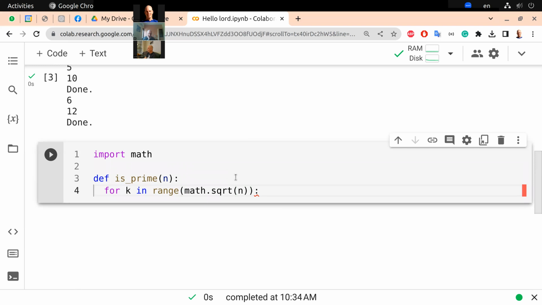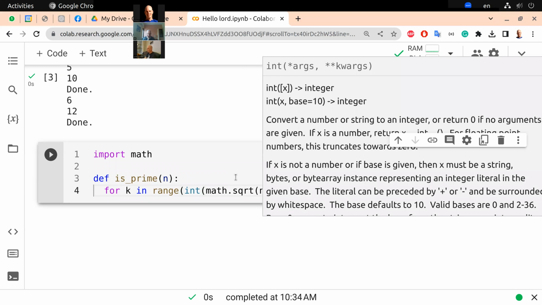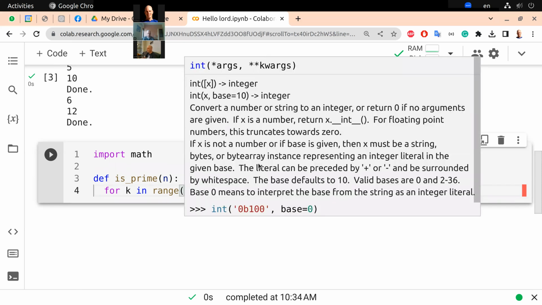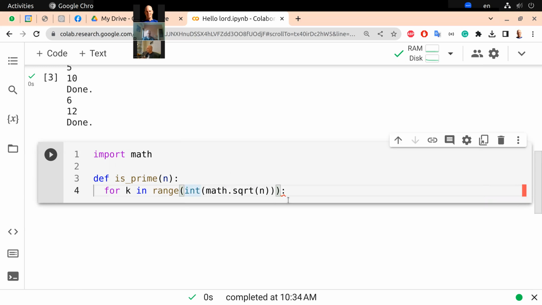And the square root will give you the integer value? This function gives the integer value? No, it will give me a float, and I need an integer value, so I need to cast it. So I will do something like that. That's the int value of the square root. Yes. Now it's an integer.